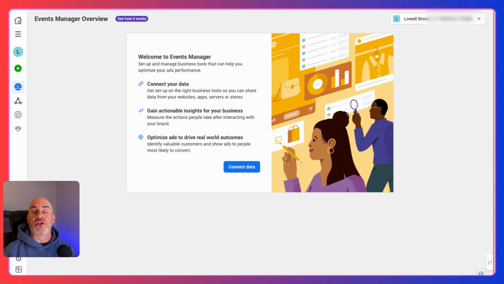So this is one account I have set up, and I have never created a pixel or a dataset in this account yet. So if you come into Business Manager, you may be at various different spots. This is the overview for Events Manager. Because I haven't set anything up, they're asking me to connect data.